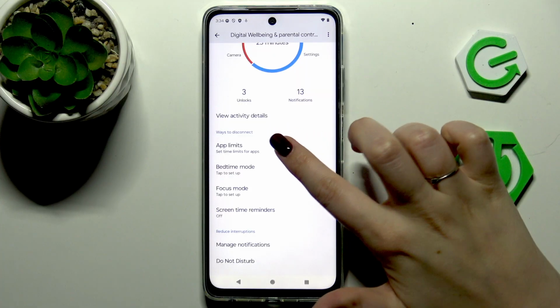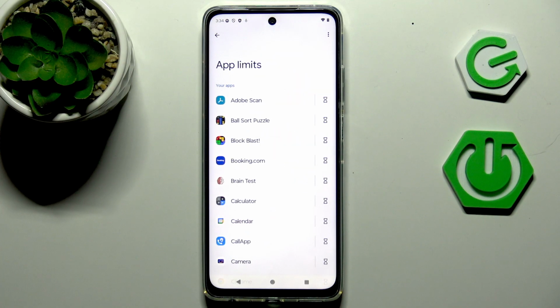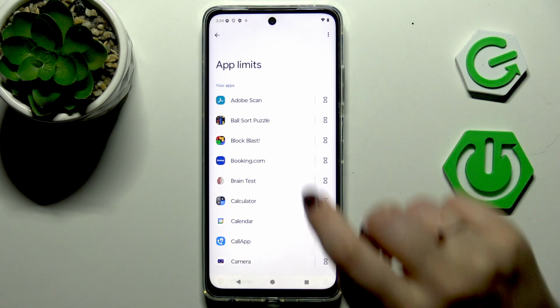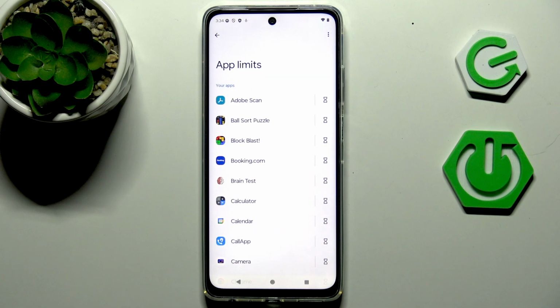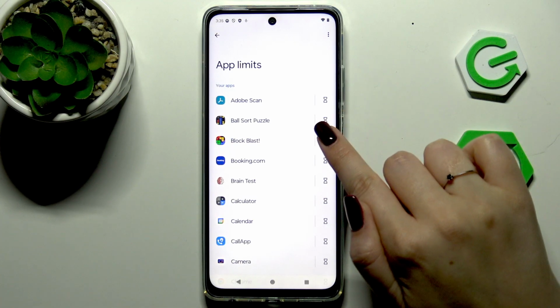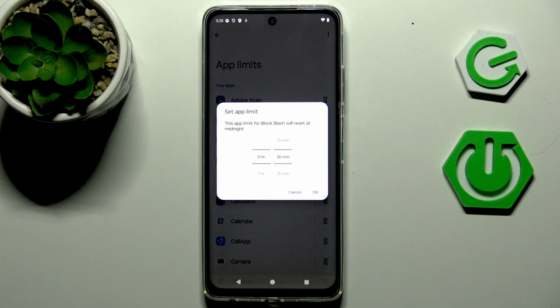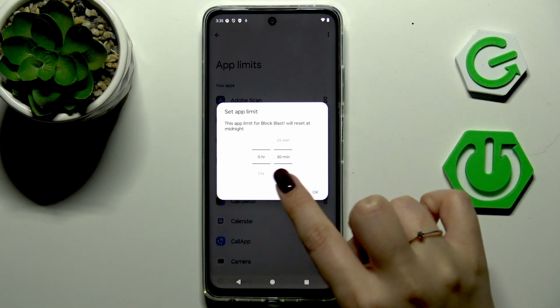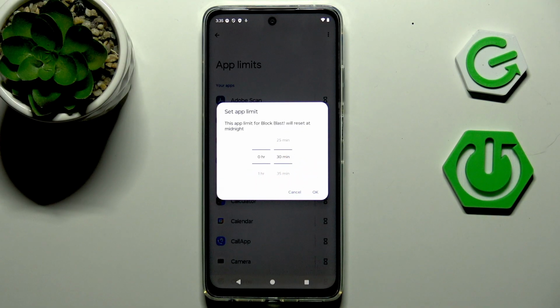So the app limit is a really nice option, because if you decide that you're spending too much time on one app, for example, we've got this Block Blast, so it's a game. So let's pretend I'm spending too much time on it. We have to simply tap on this hourglass icon, and now we can set the app limit, which means that, for example, if I will set it for 30 minutes, it means that I can use this app only for 30 minutes during the whole day.